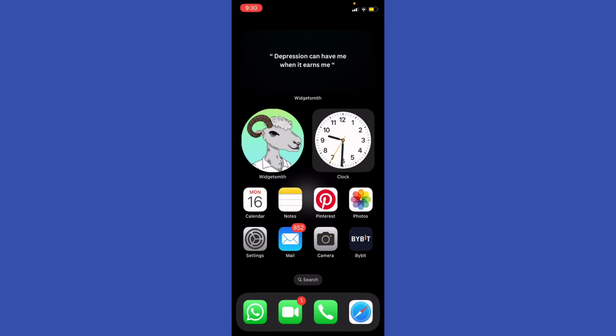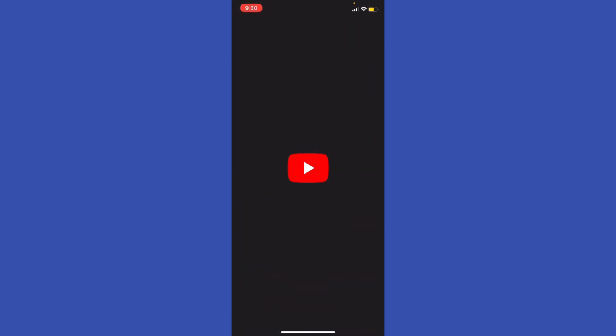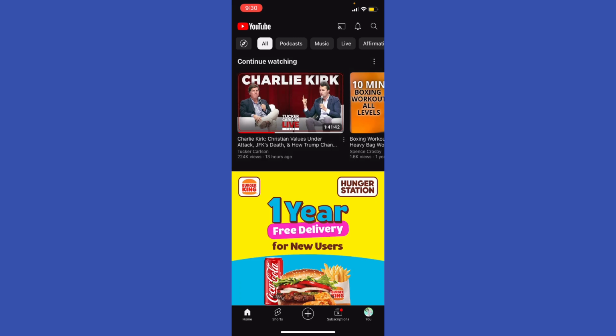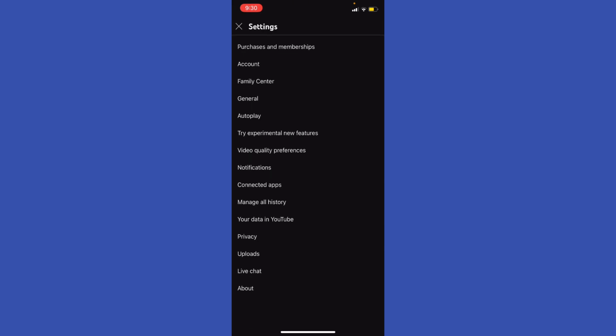How to fix YouTube settings in mobile. So open up the YouTube app, right? Go ahead to the settings, or click on you at the bottom right, and then click on the settings.